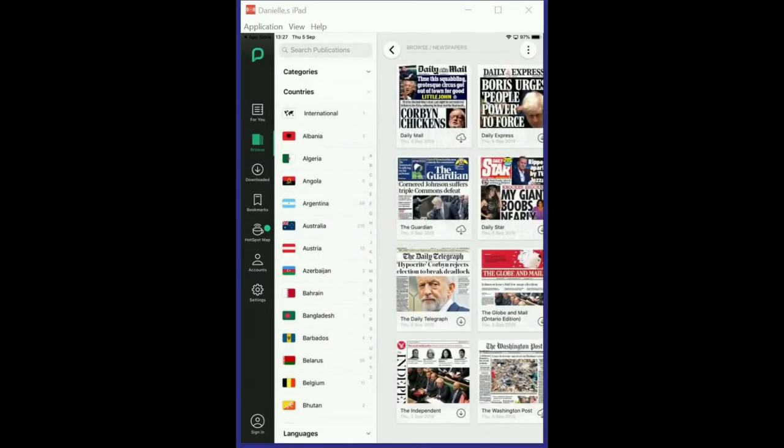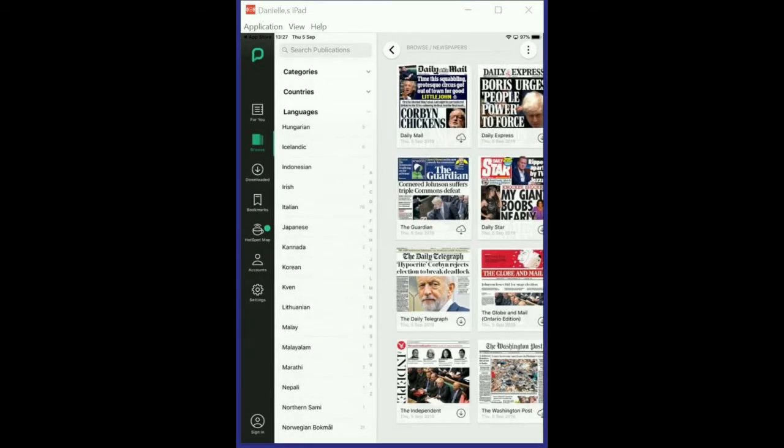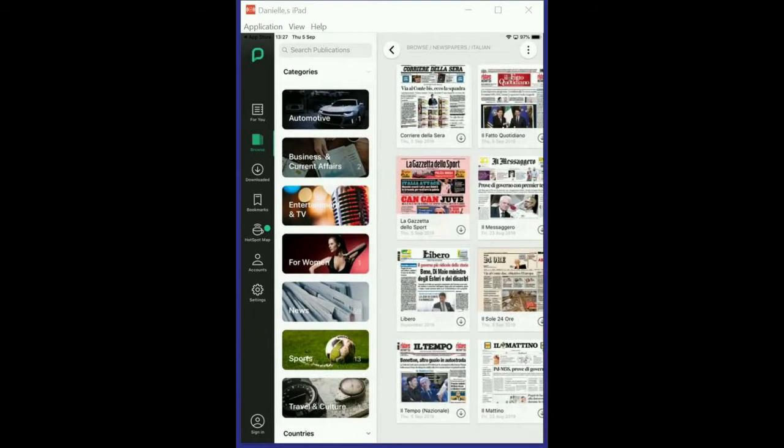And go back again, and now I'm going to go back into languages, and again in here it shows you the various different publications under the newspaper category produced in various different languages. If I click on Italian, it will give me all the newspapers available in Italian.